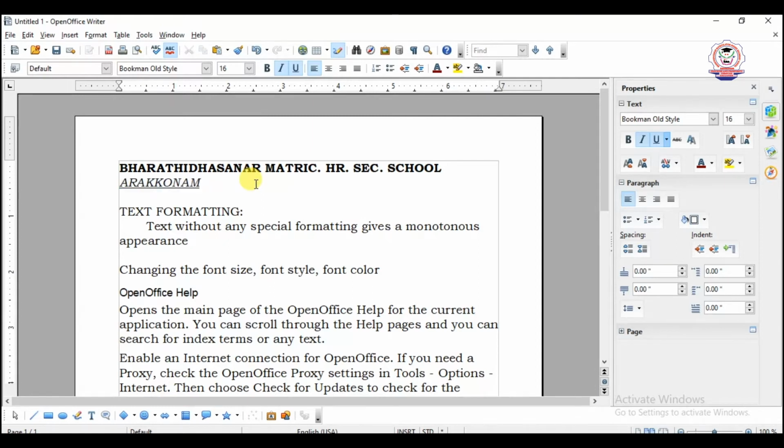Suppose you want to remove that underline, you can select that particular content and click the underline icon again, or you can use the shortcut Control plus U. The underline should be removed. Okay, this is the basic formatting option. What are the basic formatting options? The basic formatting options are bold, italic, and underline.